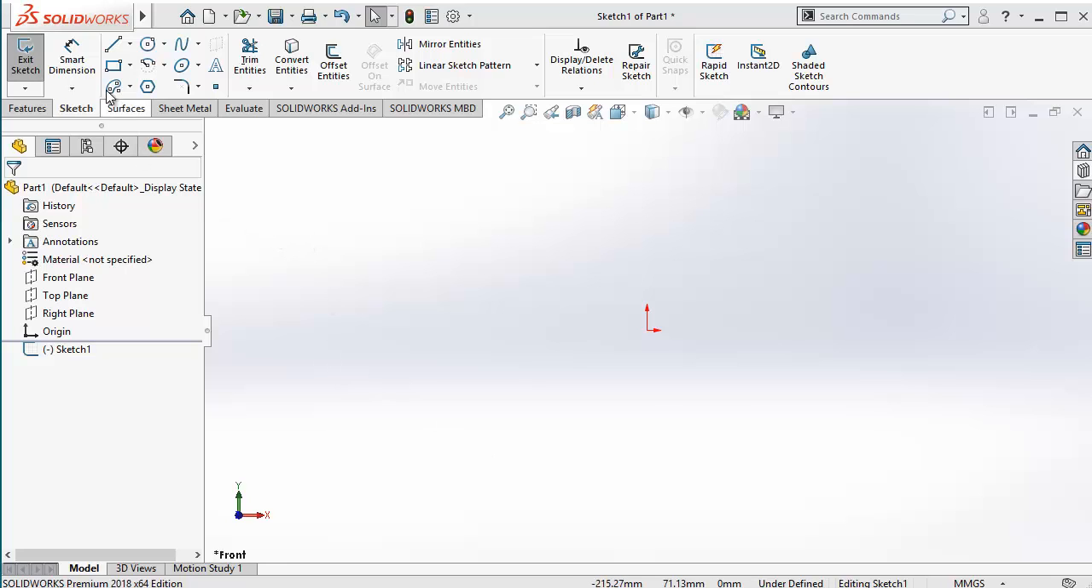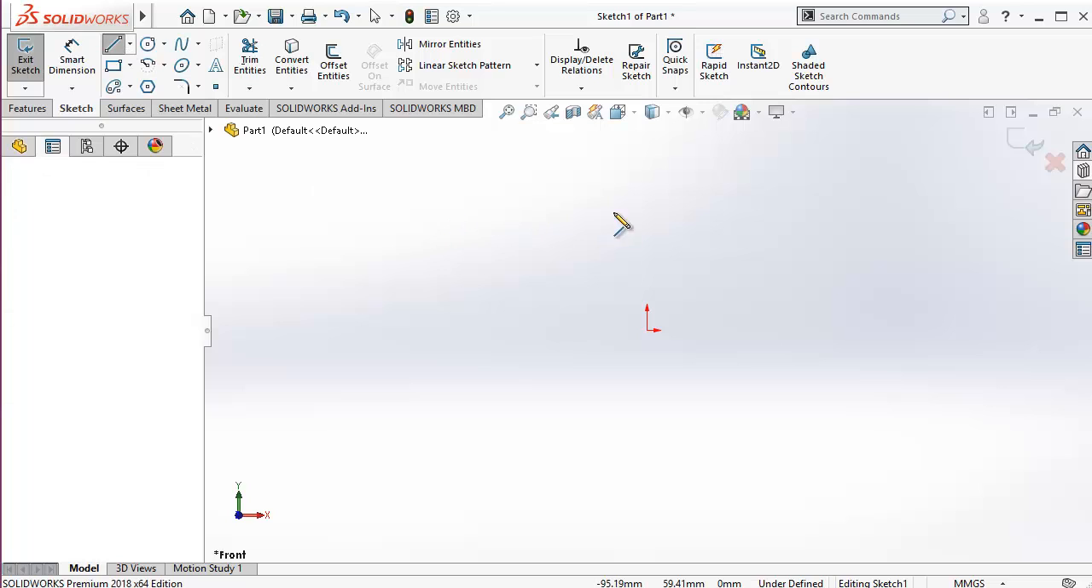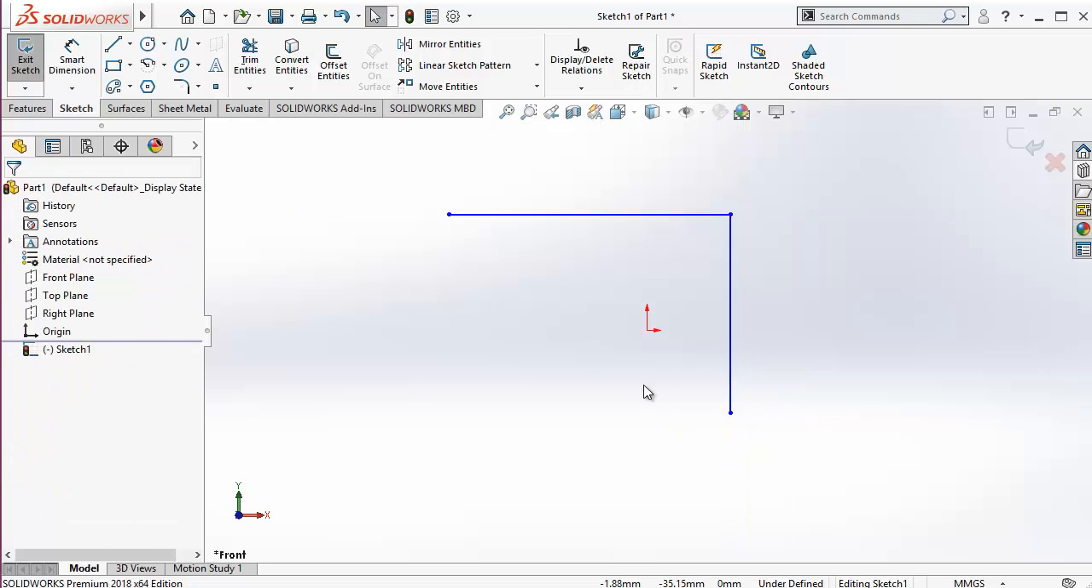We were heading with the different entities and the tools in the sketch, and we are now on the sketch fillet and sketch chamfer. The sketch fillet is actually the rounding of the corners. So let me show you. For example, this is a corner and you want to round this corner.